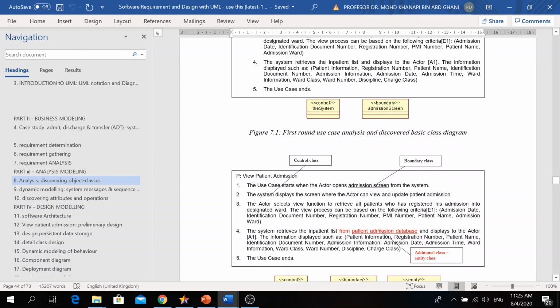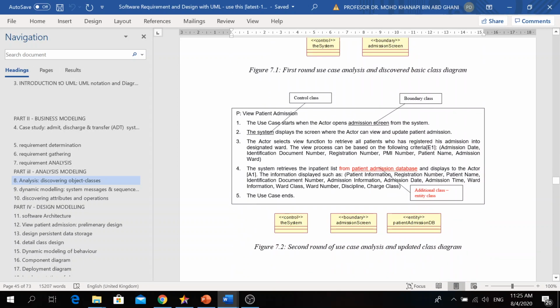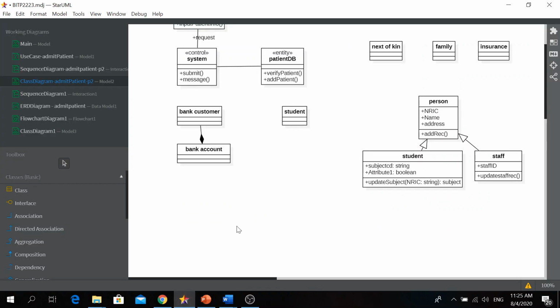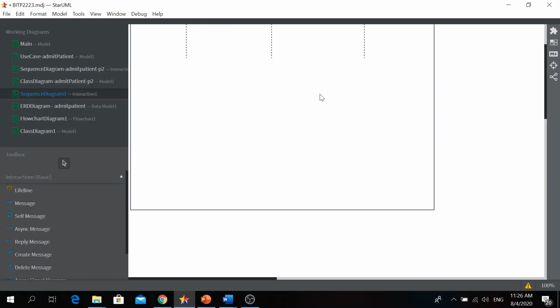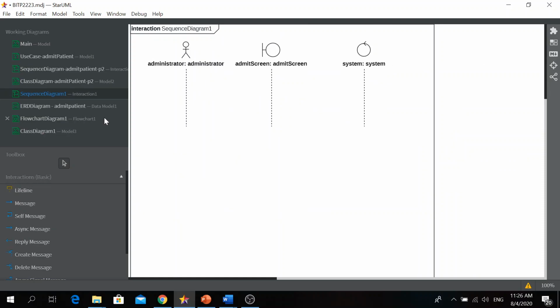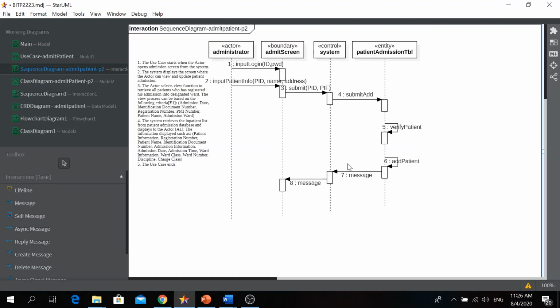Your use case description or use case specification is dynamic. When you do analysis, of course the requirements will increase. So you need to update this, and then update your class diagram. Always update your class diagram, and then go to the sequence diagram and update it. Any change in the requirement means your sequence diagram also needs to be updated.